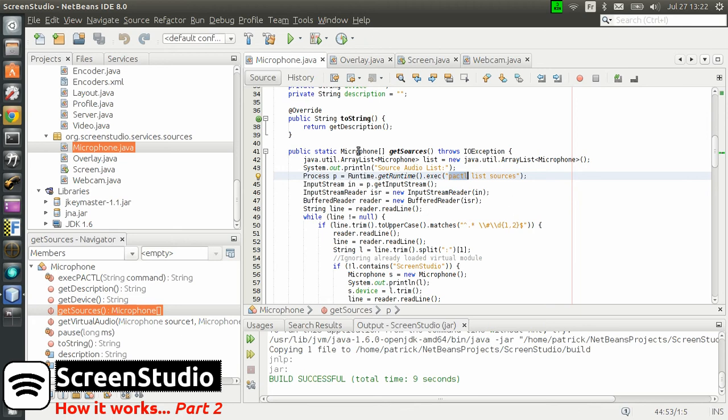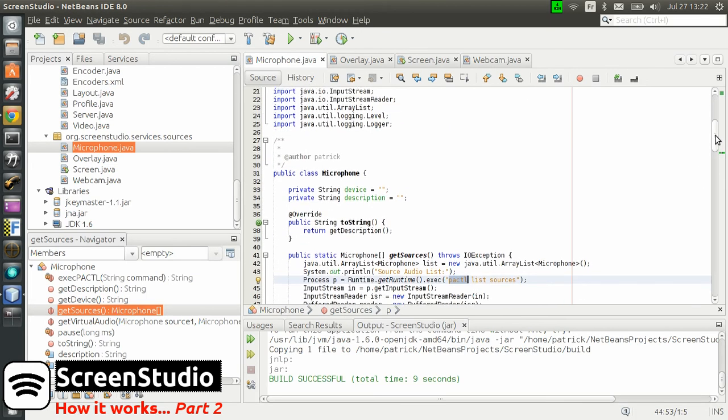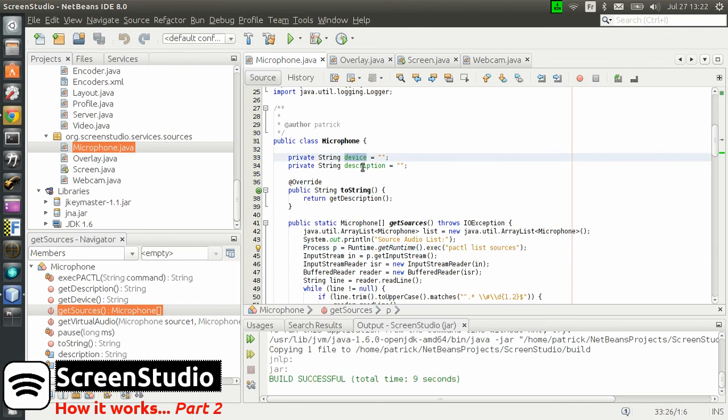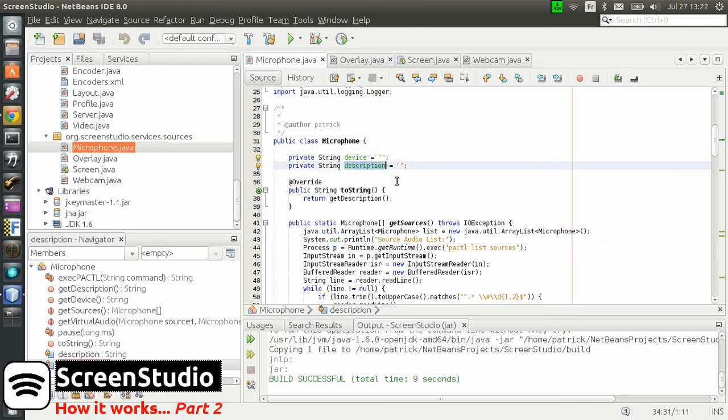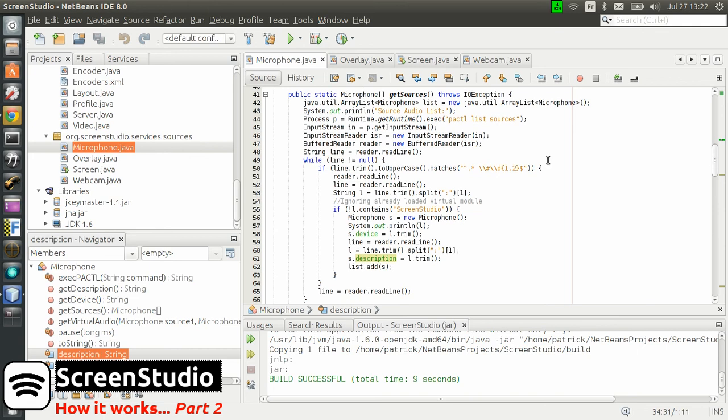Each source, the microphone class, does keep the information about the device name and the description. That's all I needed for building the avconf command line. I need the device, but at the same time, I need a description to display it to the user. So what I do is basically parse the output of the command line pactl list sources.